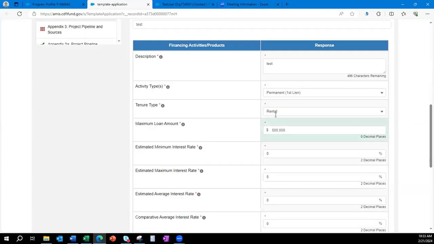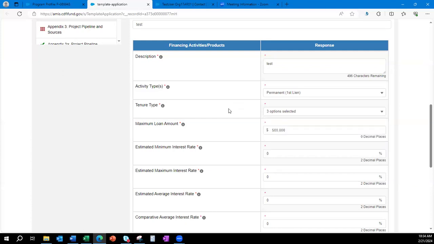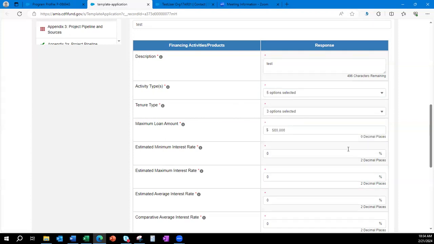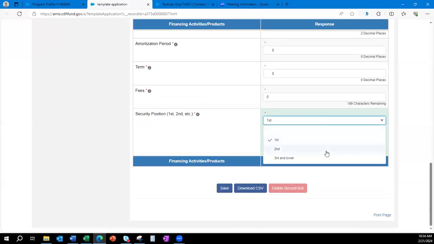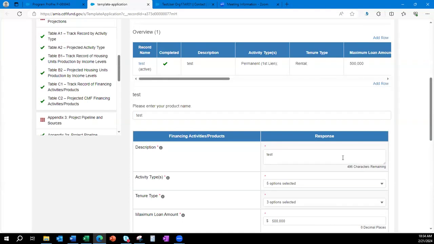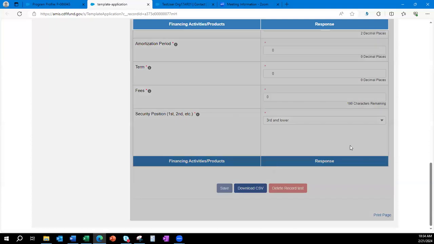One thing that has changed is that for tenure type, you can now select multiple tenure types. In the past, you could only select one. So this is called a multi-pick list. And similarly, that's how this activity type works, where you can select multiple ones. If we scroll to the bottom, here's an example of where you can only choose one. So this is just a singular pick list. It's a pretty straightforward appendix, so just wanted to highlight that one change. So I'll press save here.